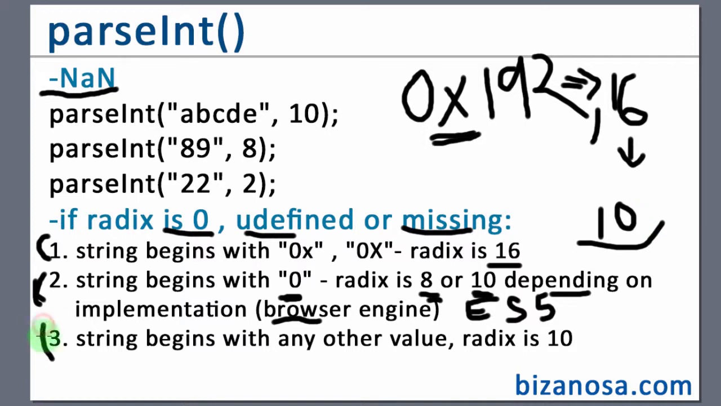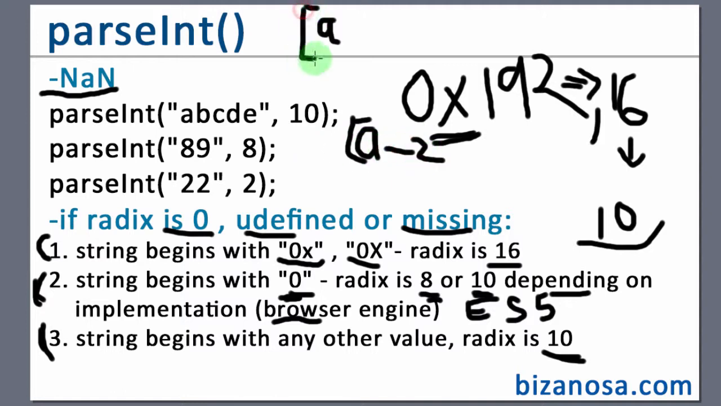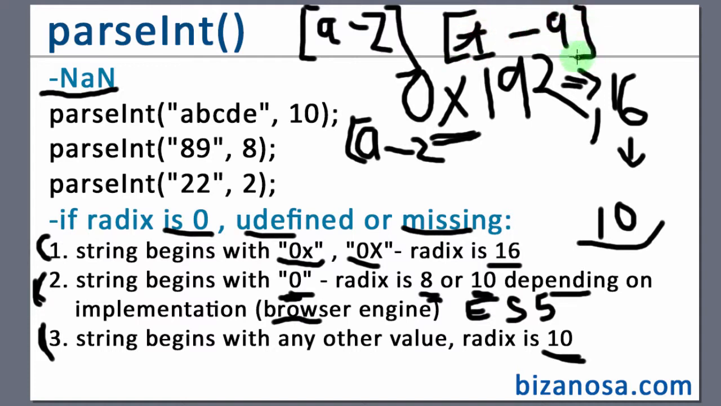And then number 3, if a string begins with any other number, any other value, the radix is always 10. That means if it does not begin with 0x or small x, or does not begin with a 0, it will always be considered 10. So if it begins with A, any of the letters from A to Z, or any of the numbers from 1 to 9, in this case, the radix will always be considered to be 10.